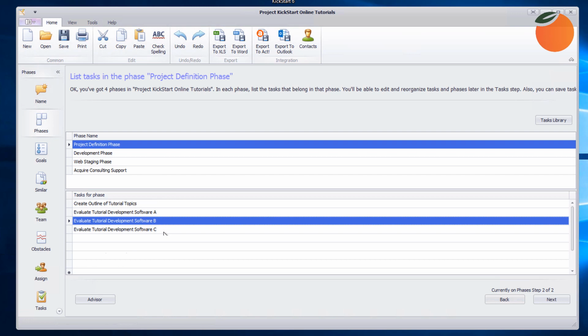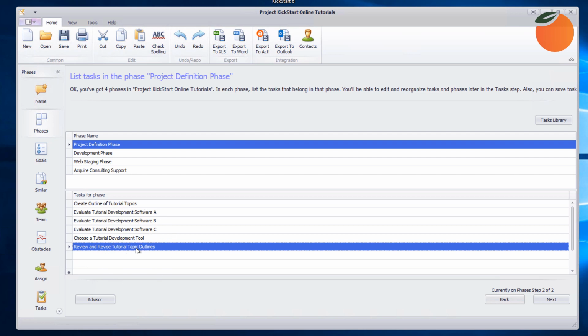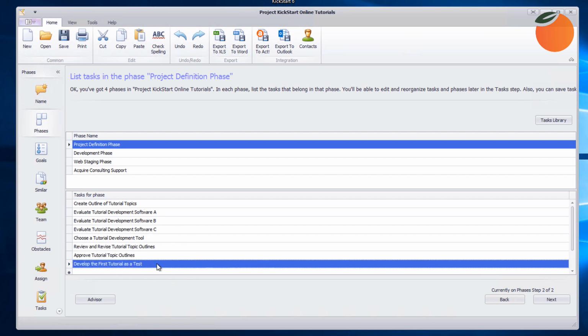After the evaluation, we'll want to choose a tutorial development tool. We'll also need to review and revise the tutorial topic outlines and get them approved. We'll also want to run a test case. Develop the first tutorial as a test.